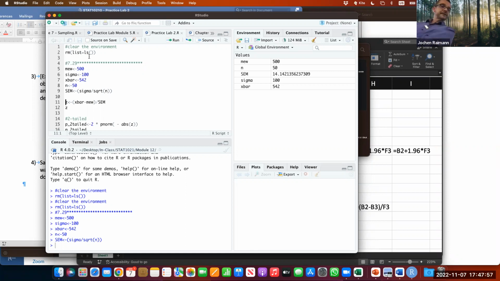Line 4 is assigning, that's nothing, it's commented out. The hashtag is a comment. The hashtag at the beginning of line 4, you don't need to run it. You can run it, it will do nothing. It's just a comment.